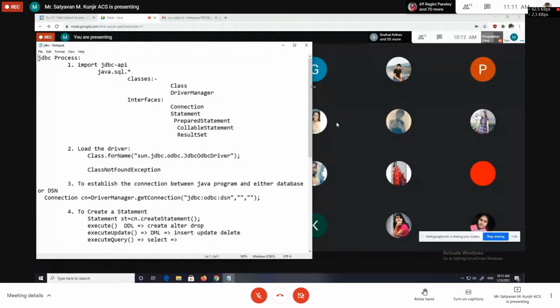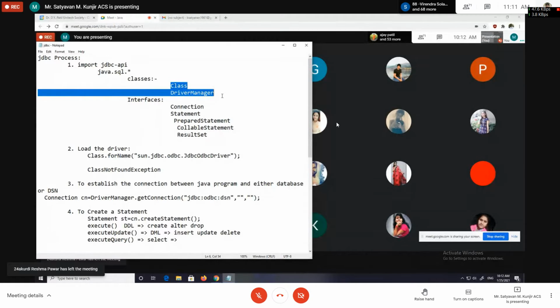In that package there are a list of classes and interfaces. I have mentioned two classes here, but a lot of classes are included in the java.sql package. The interfaces are Connection, Statement, PreparedStatement, CallableStatement, and ResultSet. All the classes and interfaces belong to the package java.sql, and because of that we have to import that package first.